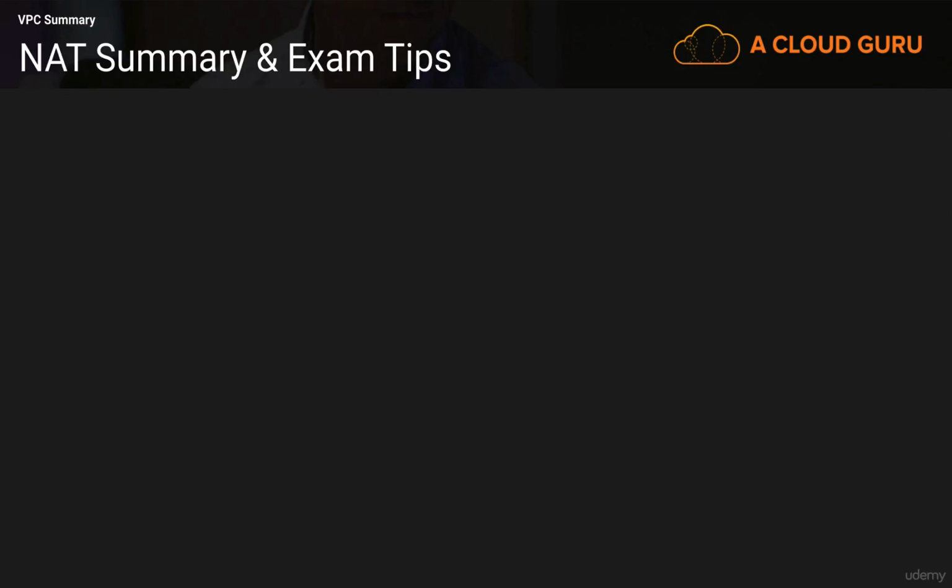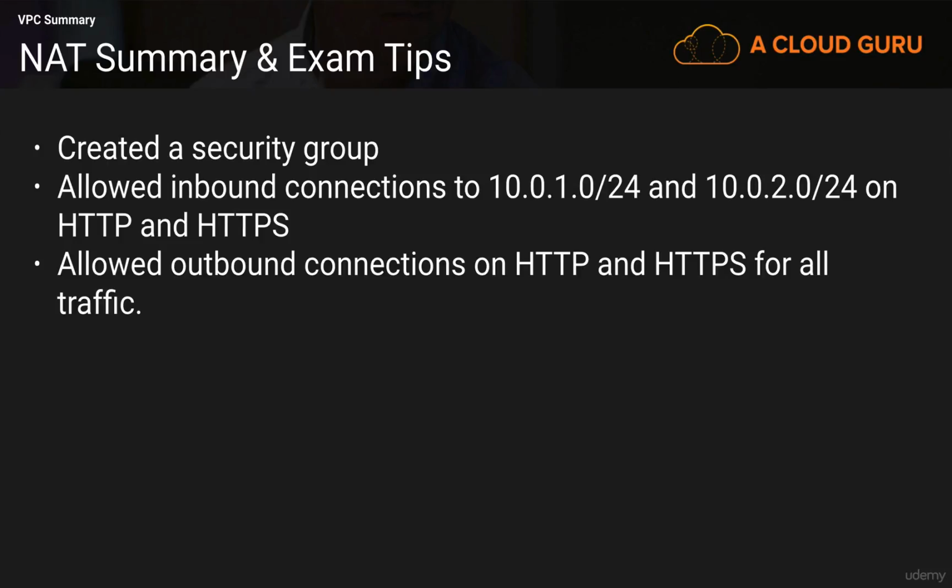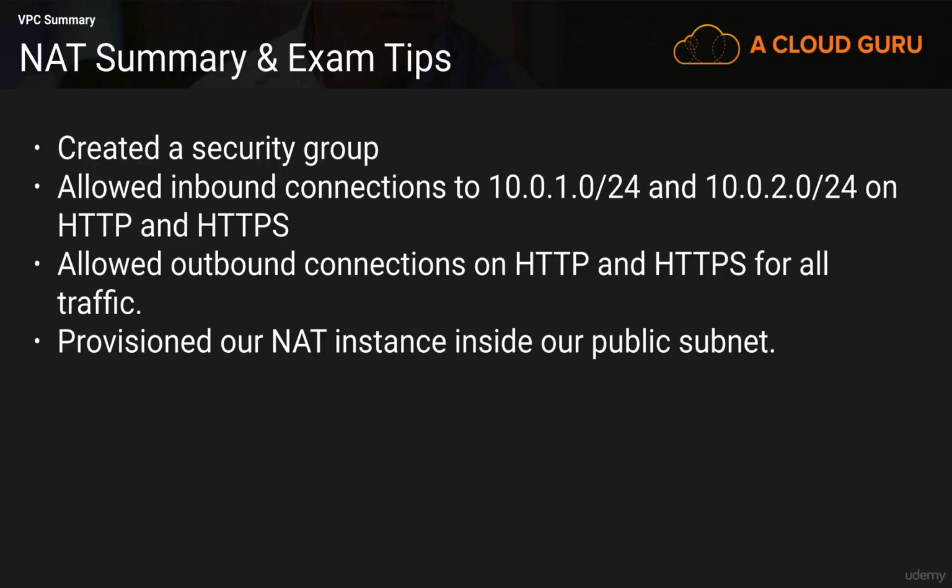Okay, let's just summarize what we did with the NAT lecture. We created a new security group. We allowed inbound connections to 10.0.1.0 and .2.0 for HTTP and HTTPS. We allowed outbound connections on HTTP and HTTPS for all traffic. We then provisioned our NAT instance inside our public subnet, and this point is key because this comes up in the exam. We disabled our source destination check for the NAT instance.